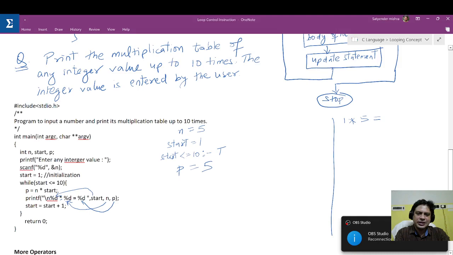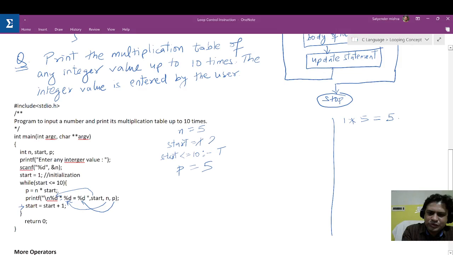Now this statement will execute: start equal to start plus 1. So the value of start will become 2. Now the control will go back to the condition. Start is less than equal to 10. Okay. So now you can see that the value of start is 2. So 2 is less than equal to 10. Condition is true. Now control will come inside the body of the loop. p is equal to n into start. So the value of n is 5 and the value of start is 2. So 5 into 2 is 10. The value of p is 10.